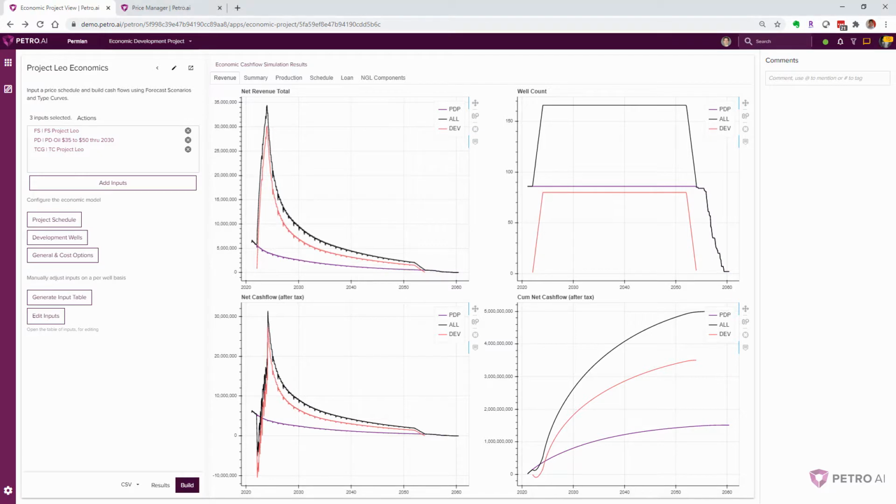Yeah, hey Richard, just wrapping that up. So I got an 85 well PDP scenario plus 80 wells that are going to be drilled over the next 2 years. Okay, great. Yeah, I'd love to have a look at what that looks like.